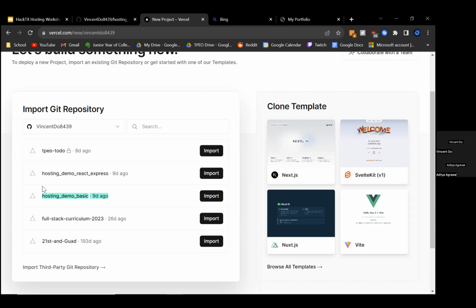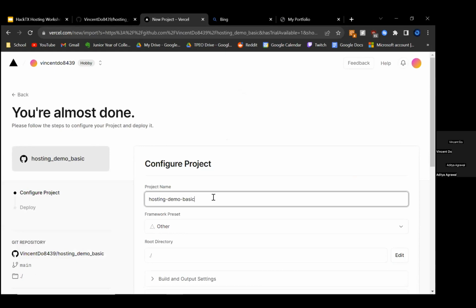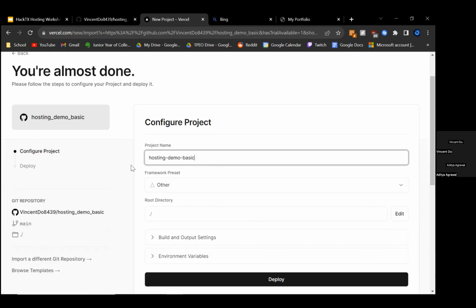Alright, so if you're on this screen and you see hosting demo basic, you can click on the import button next to it and then start configuring whatever things you need in order to get it hosted. So you're on this page, you see hosting demo basic or whatever you decided to name the GitHub repo, you import it, and then it says here you're almost done. There's a couple more things you need to do.